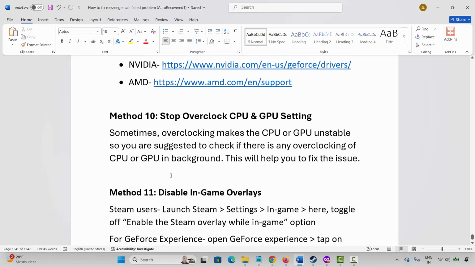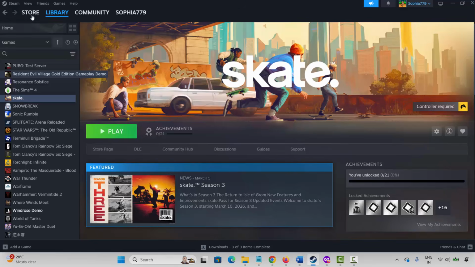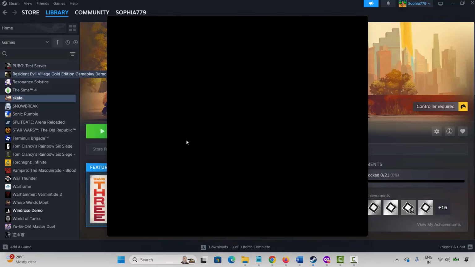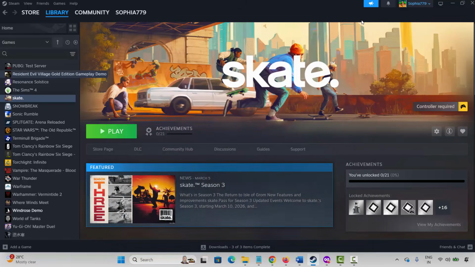Next is to disable in-game overlays. Steam users, go to Steam, click on Steam option, click on settings. Now click on in-game and here you can see enable the Steam overlay while in-game option. If this is enabled, you can disable it. Once you disable this, launch the game and then check.